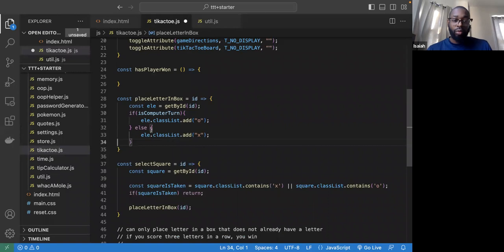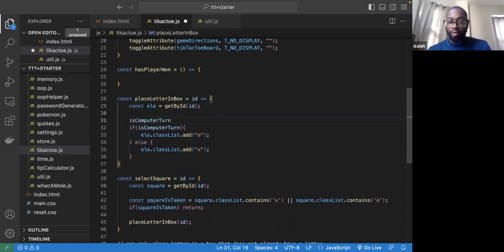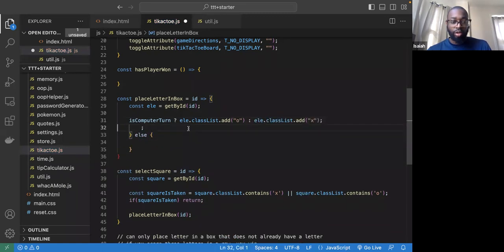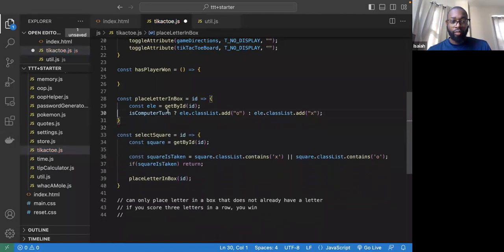Actually, let me clean this up a little bit also. Let's simplify this. Since we have a condition and we have one thing here and one thing here, we're going to turn this into a ternary because it just simplifies this code. So is computer turn, we will do this. If it's not the computer turn, we're going to do this. Let's put that there.